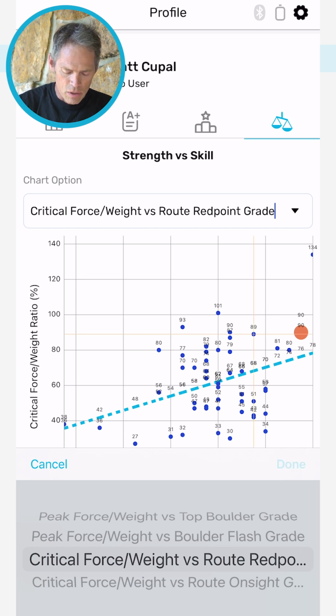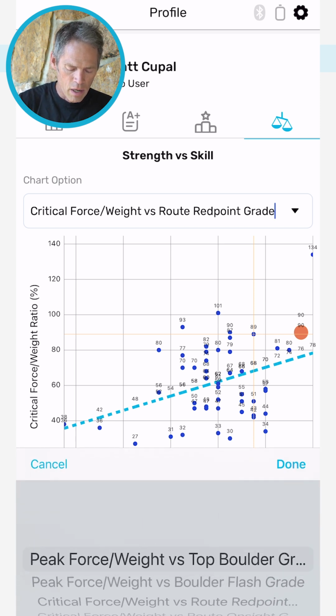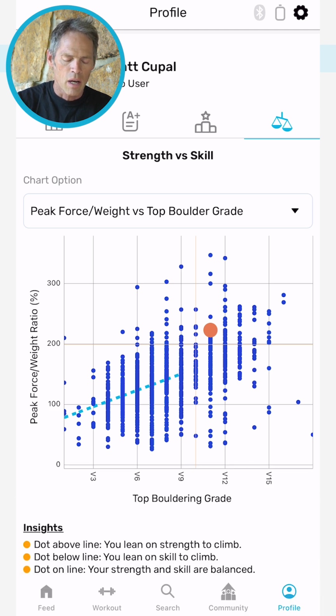And what these charts show is kind of interesting. In the peak force case, we have a lot of people we've gathered data from. You can see we've got over 1,000 people inside this data set, and it shows a fit curve on that data set at the same time. And if your dot, which is the orange dot, sits above the fit curve, that means you lean a little bit on strength to get up climbs, or boulders in this case. And if your dot is below the average fit curve, then it means you lean on skill to get up climbs.